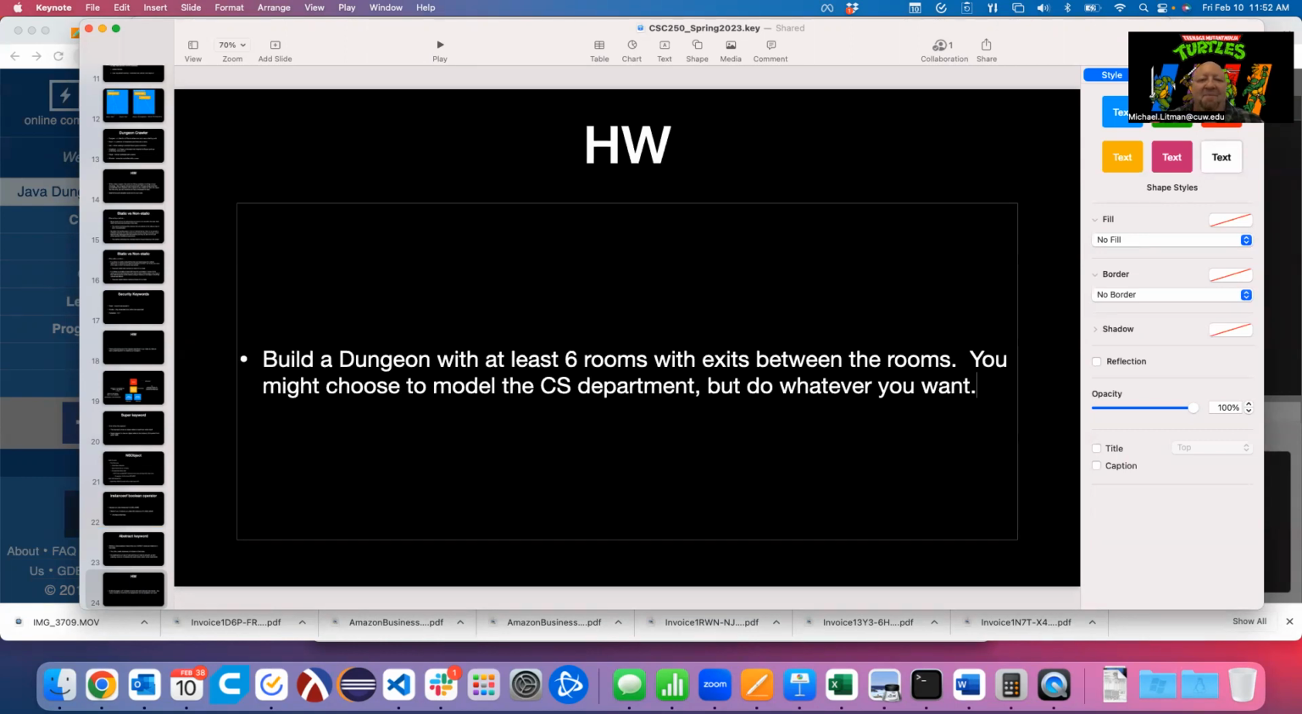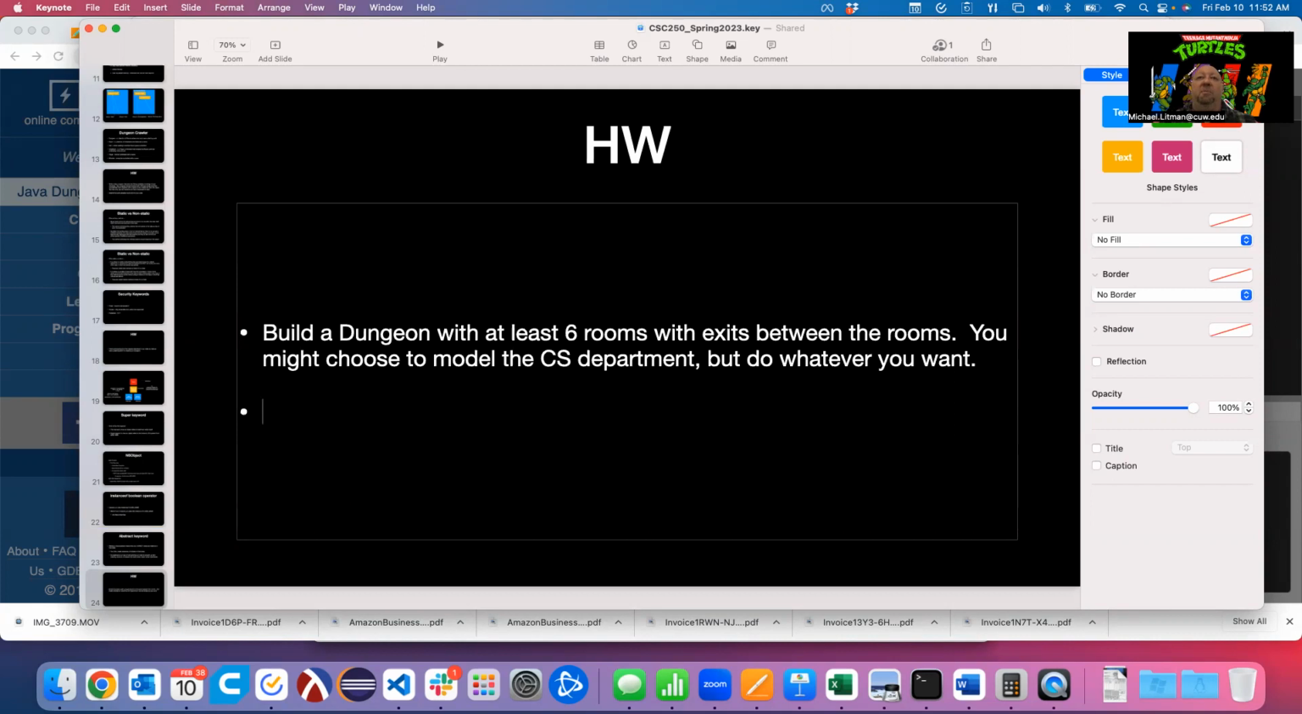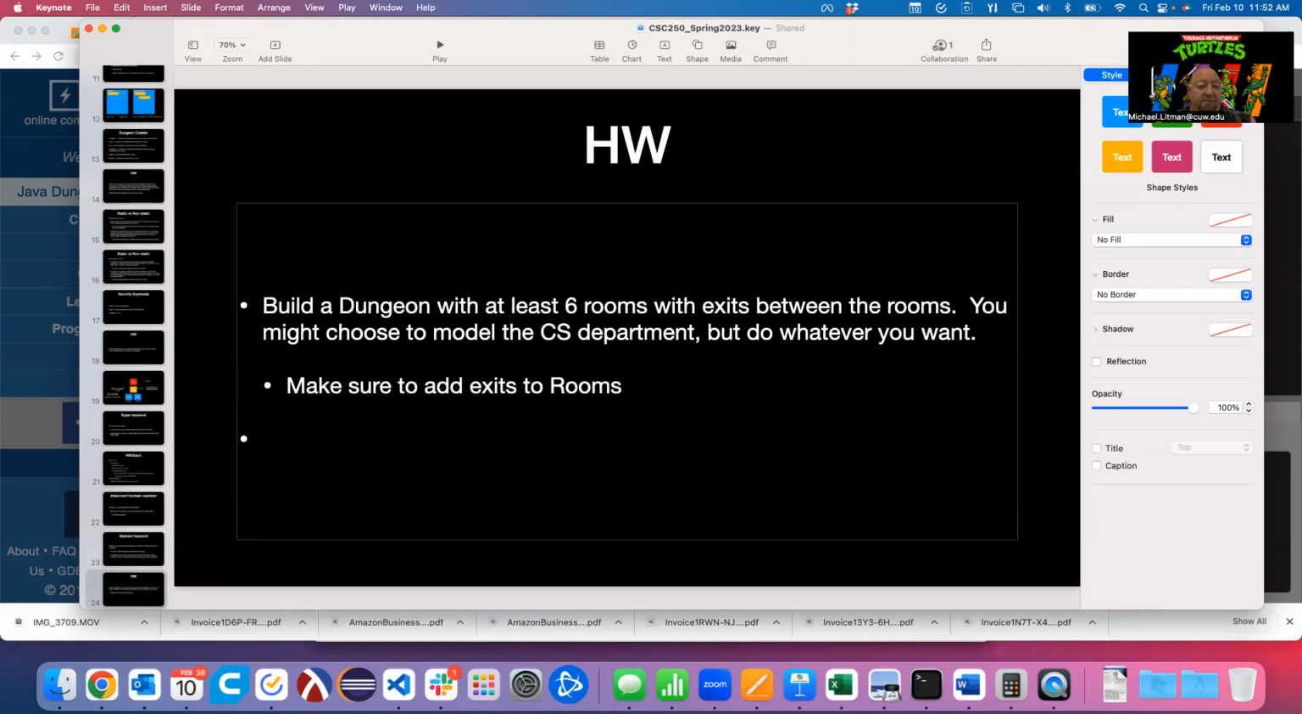So you're going to build a bunch of rooms. You're going to build exits. So like, for instance, this room might have an exit. Maybe we call this to the south. So you'll put an exit there. So inside of a room, you're going to have a way of storing those exits. So make sure to add exits to rooms. And so we're going to say, put a single player into the starting room for the dungeon.